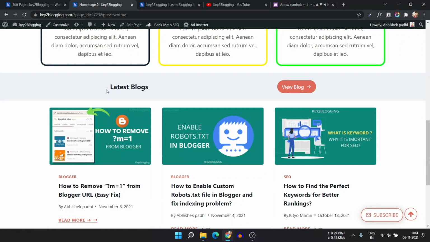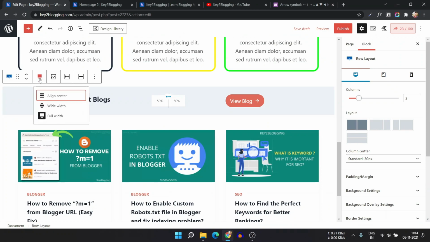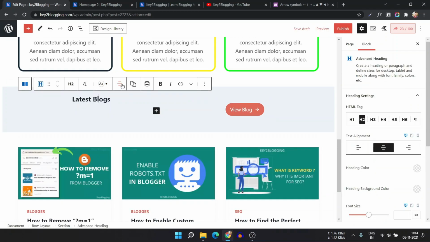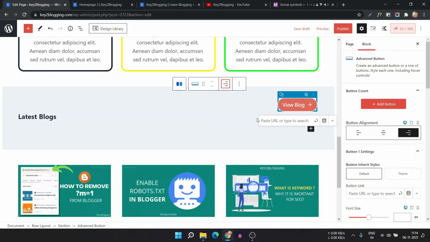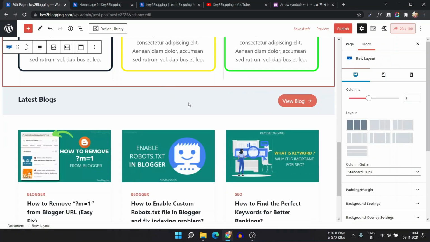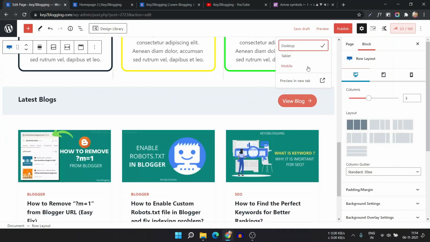Or you can change the style like this. So let's go to the editor and let me just make it align center, and let me just select the title and make it left align, and here I will click on this button and make it right align. Now let's preview this.